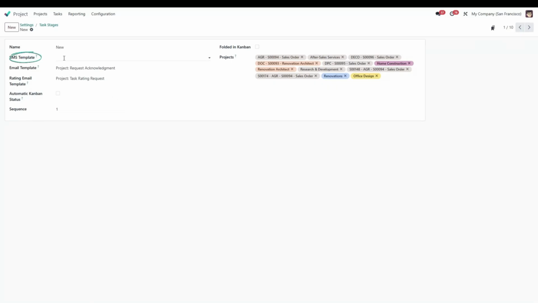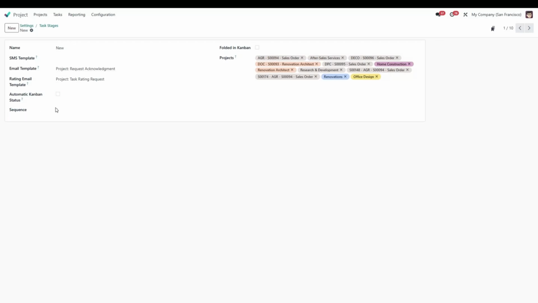SMS template. Assign a template for automatically sending an SMS when a task reaches this stage. Email template. Assign a template for automatically sending an email when a task reaches this stage. Sequence defines the order of this stage in the task pipeline. Folded in Kanban. If enabled, this stage will appear collapsed in the Kanban view.